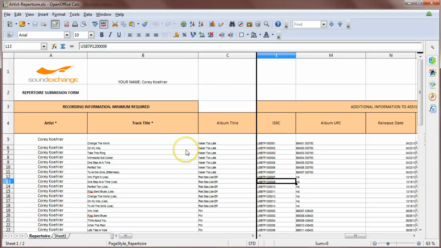So there you go. I think that's pretty cut and dry. Like I said, for a lot more on ISRC codes, check out my blog post in the link below this video.